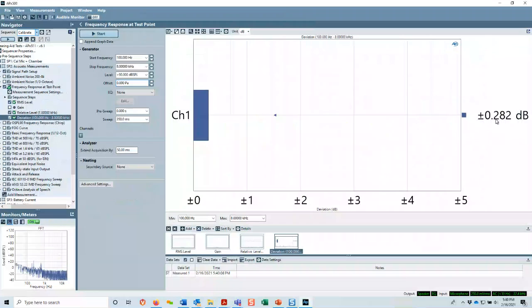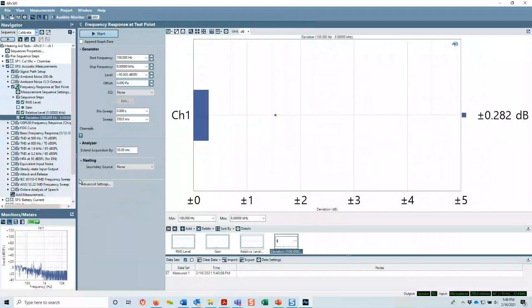So essentially, I've calibrated the microphone, I've calibrated the output of the speaker at 1 kilohertz, and then I've leveled the output of the speaker to make it flat, and I have a calibrated output at all frequencies from 100 hertz to 8 kilohertz as required by the standard.